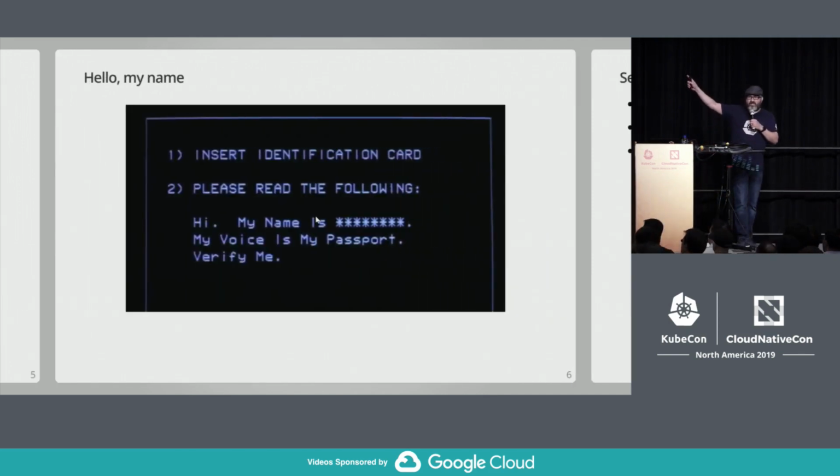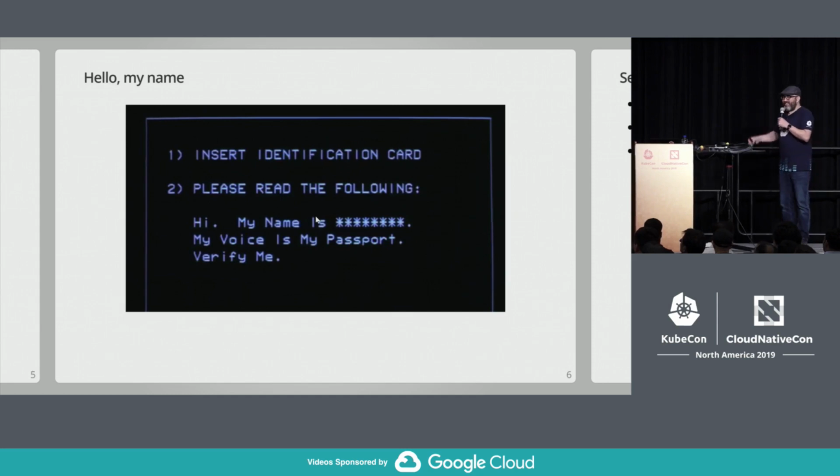Anybody know what this is? Sneakers, that's right, yes. That movie came out about '92, I think. And you can see how important security was even then. They made a movie about it. It's actually a pretty fun movie. You should go watch it.